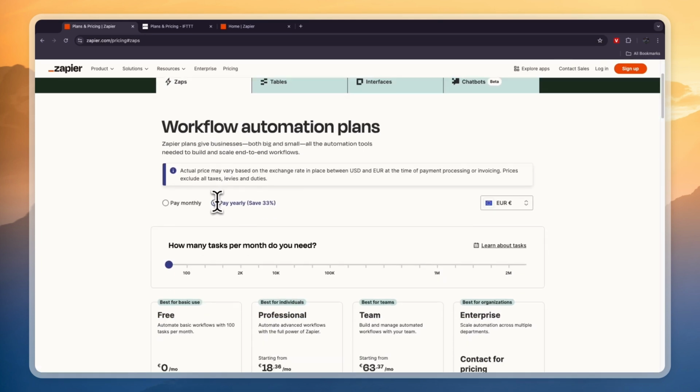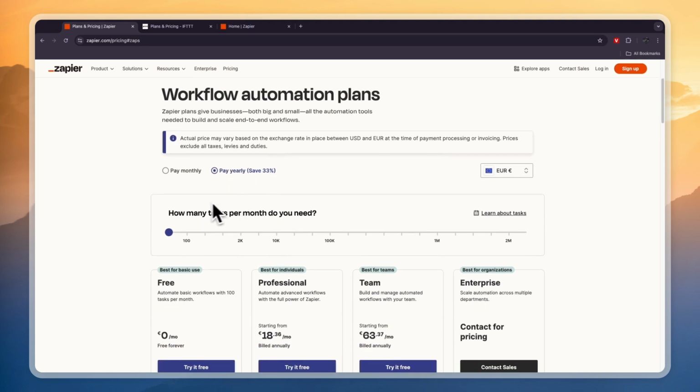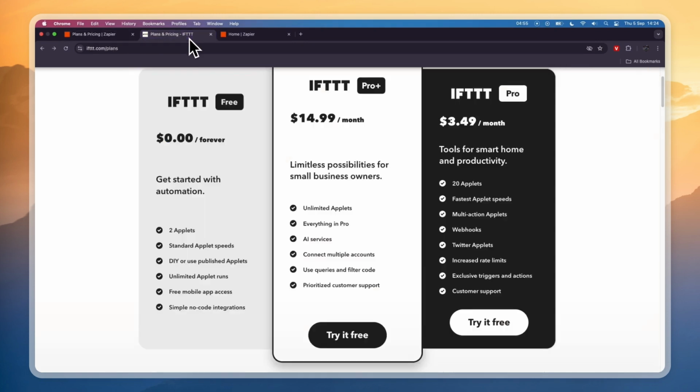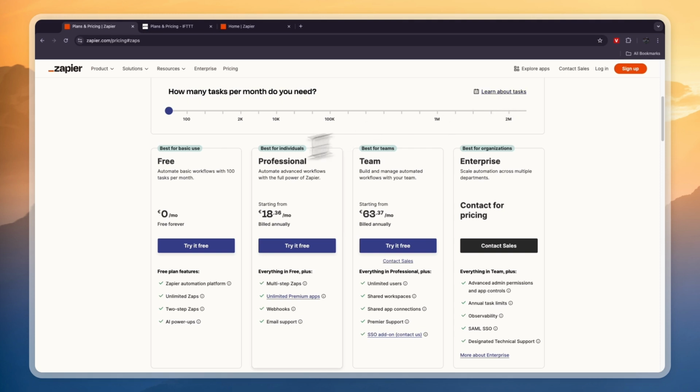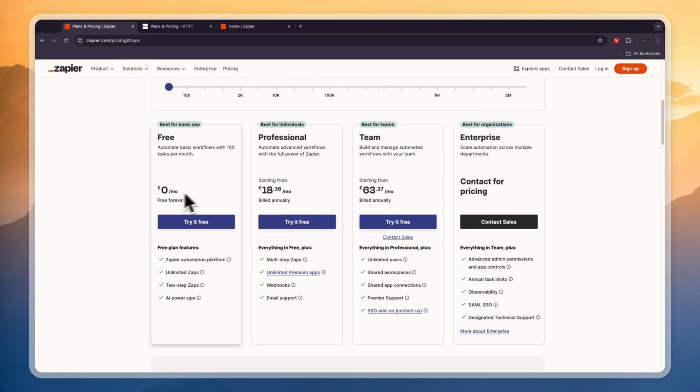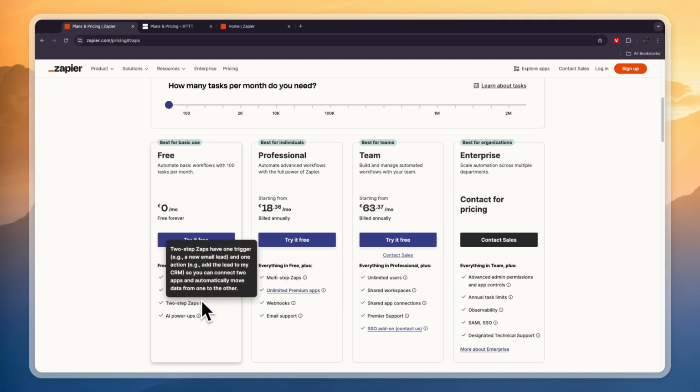And let's say you want to pay yearly, then you can set it to yearly. Then the pricing of Zapier depends on how many tasks you need to do per month. So with if this then that, you can already do unlimited applet runs for free. With Zapier, that's not the case. Now you can see Zapier's free plan is pretty similar to that of if this then that, where you also get 2-step zaps, and you get 100 tasks per month for free.